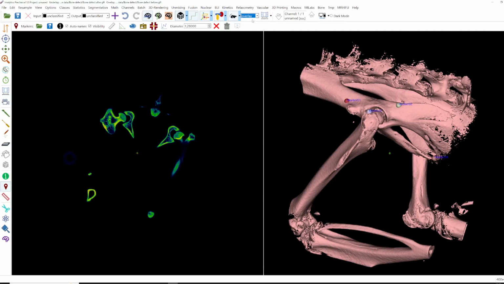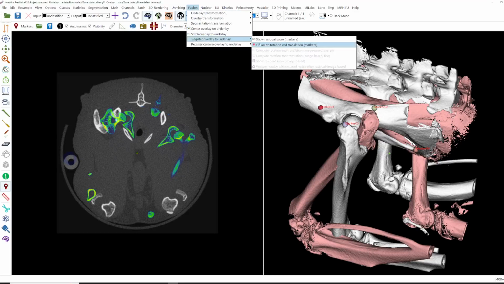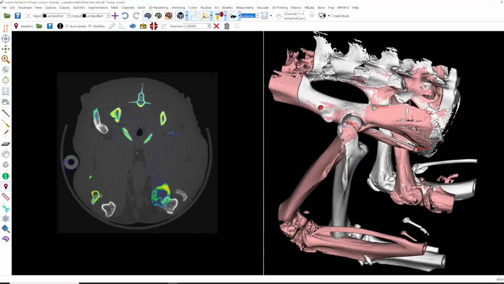Like this. And now we can go to Fusion, which is the overlay to underlay, computation, translation, markers. And now they're a bit aligned. Yes. And now I'd like to segment the region of the bone that was removed. And therefore I will add a class temp.